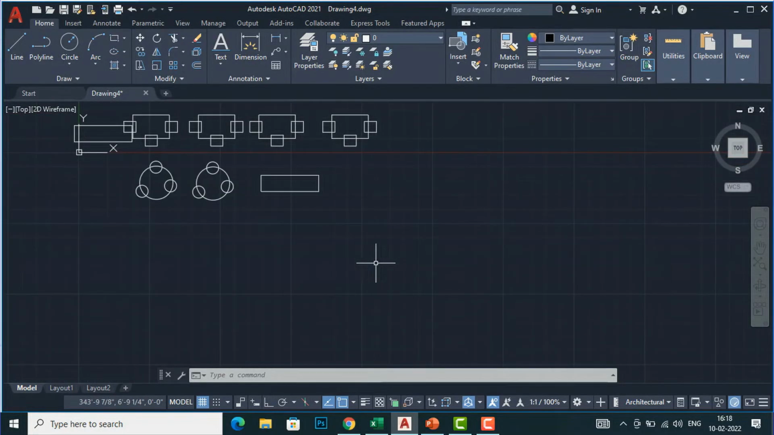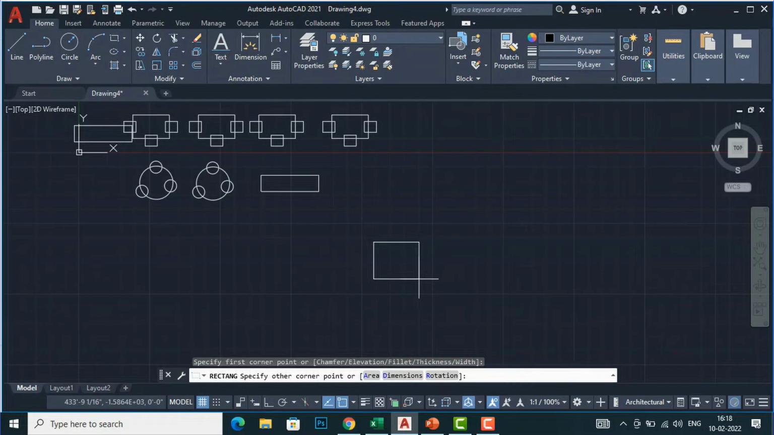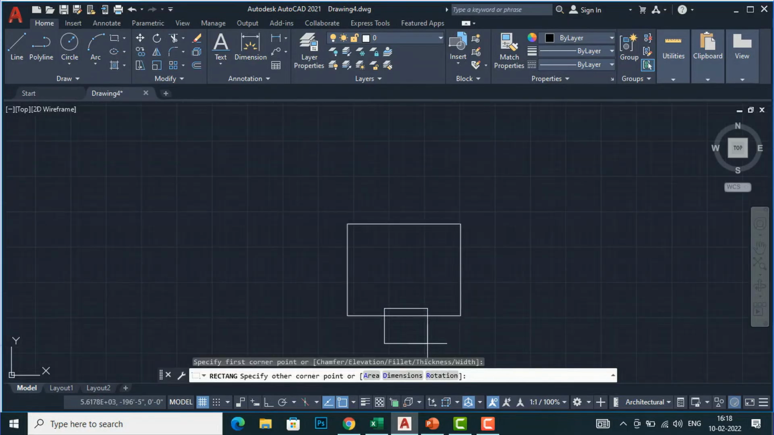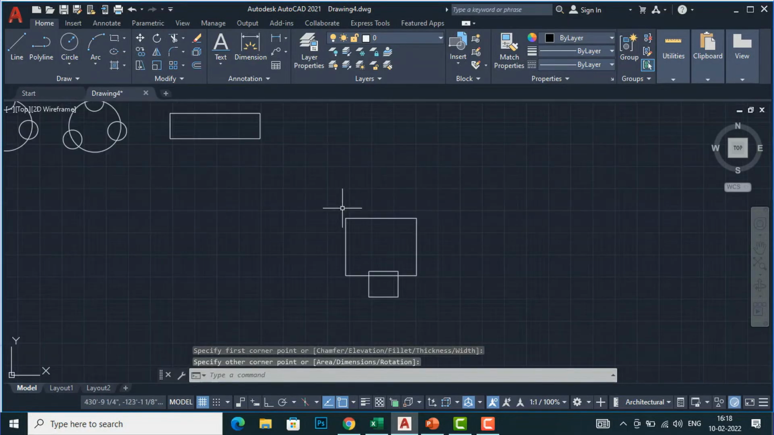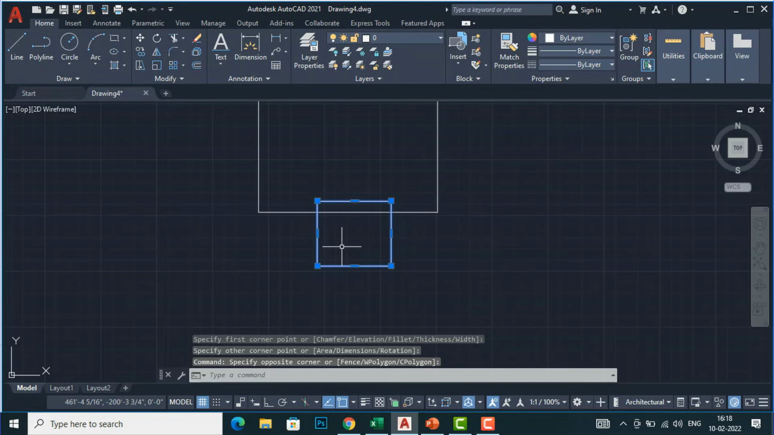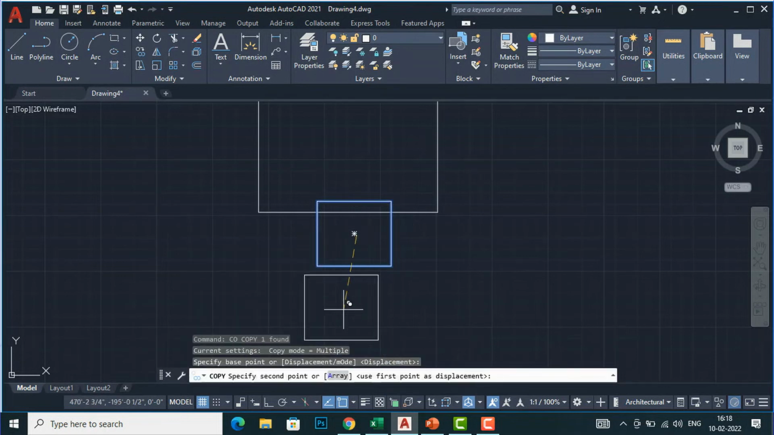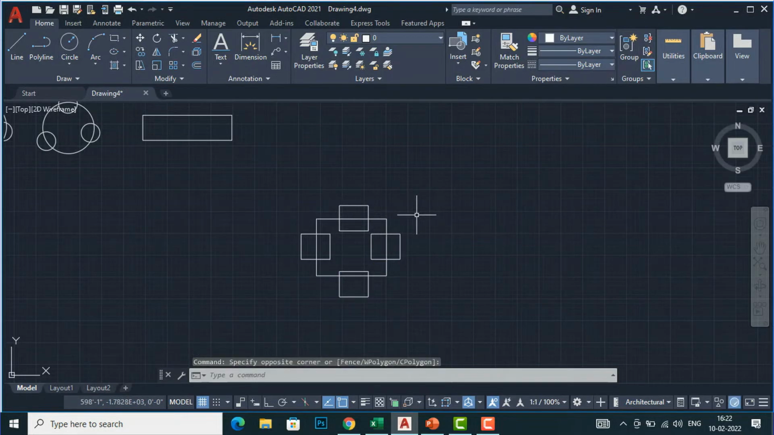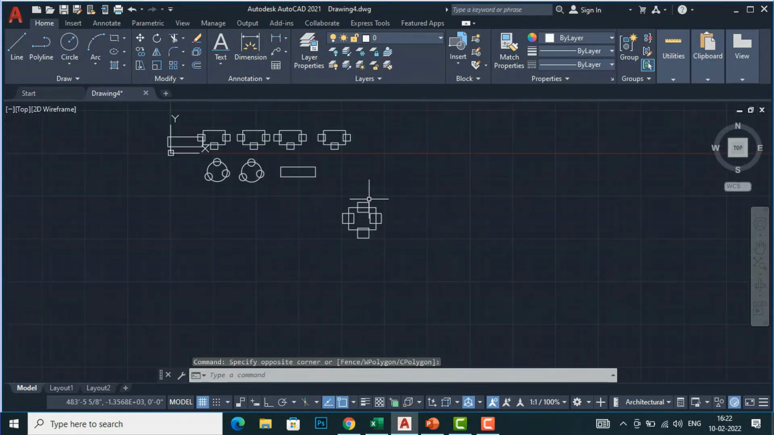Now I will show you some more settings. So I am going to create an object again, and this time I am going to make a square table and a square chair here, and I will copy all this here and here and here. So now I will show you some more settings in block creation.